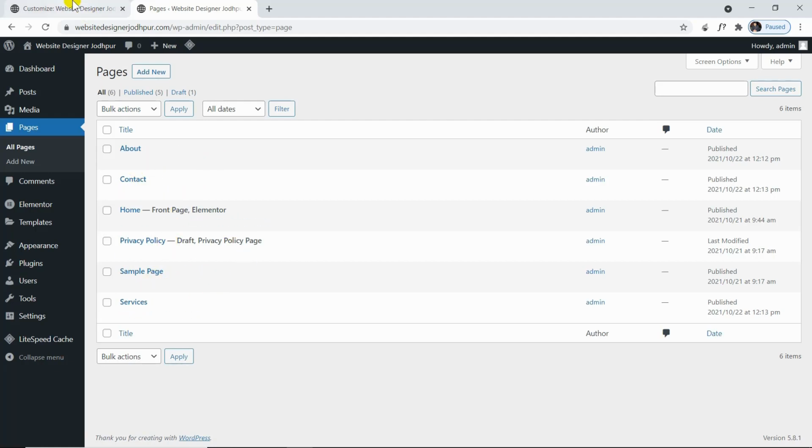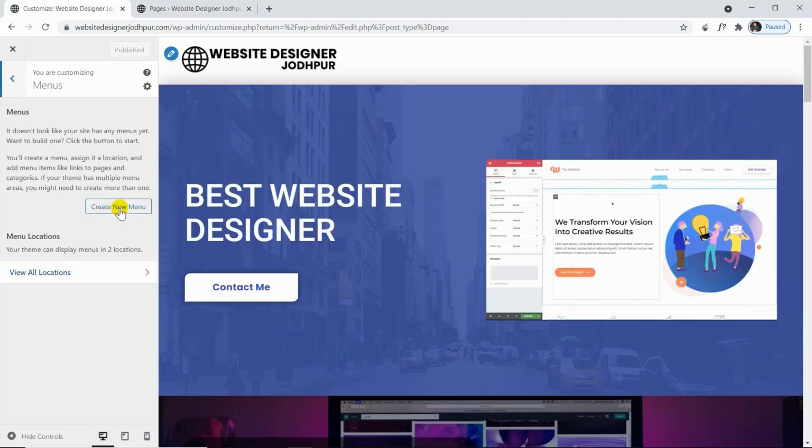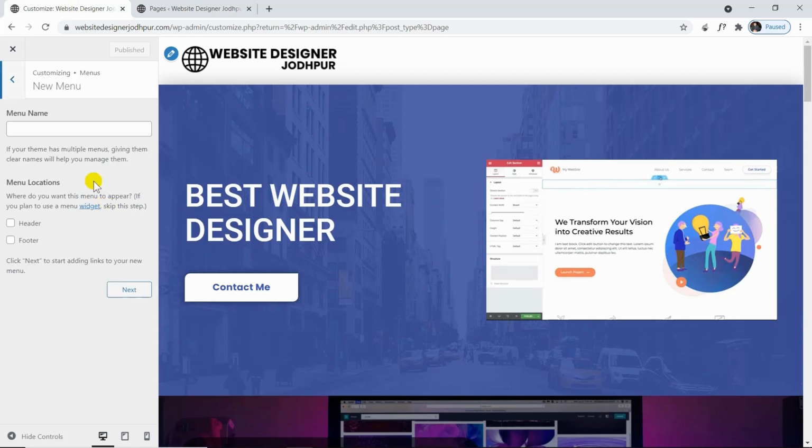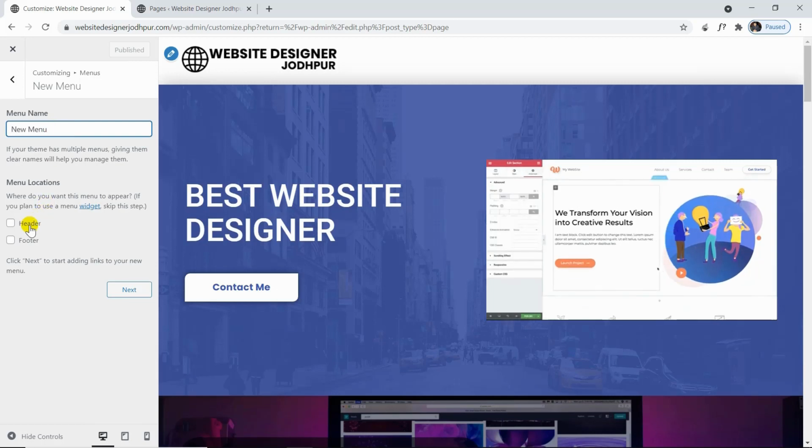To do that, move back to the Customize area, and here simply click on Create New Menu. Give your menu a name as per your choice, as it won't be shown to the visitors. Now here you can select the menu location, which means where you want to display the menu, in the header or in the footer. In my case, I'm selecting Header.